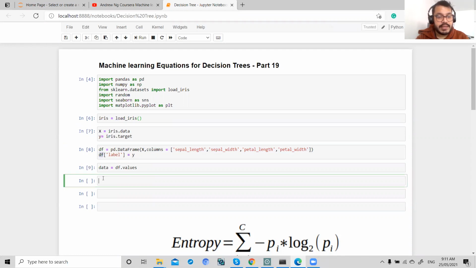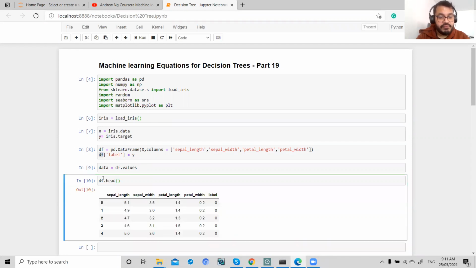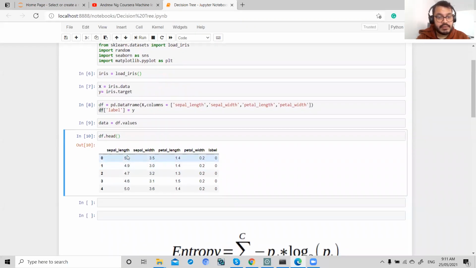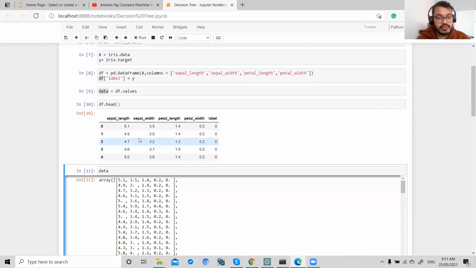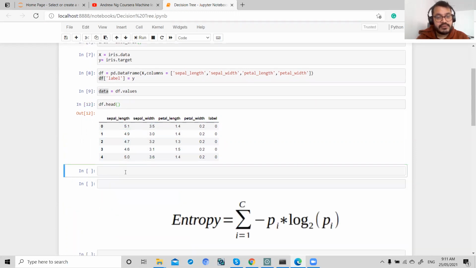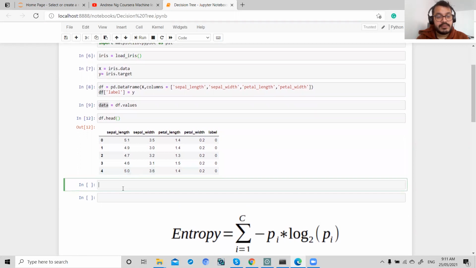So if you do df.head, you will see your data. So iris data has sepal length, sepal width, petal length, petal width, right? And we have also stored the information in a numpy array. So if you look here, I have stored all this information in a numpy array even. Okay, so now let's visualize this information and see what sort of data we have, or whether we can group that data in a particular cluster or not. So let's visualize my petal length and petal width first.